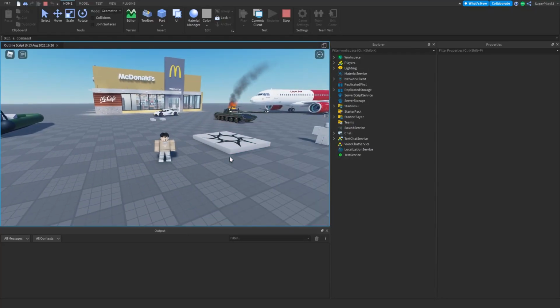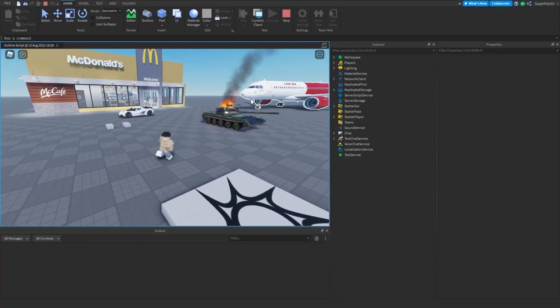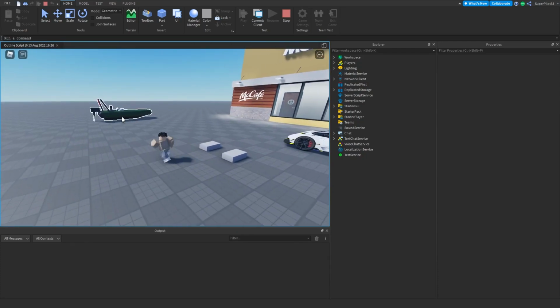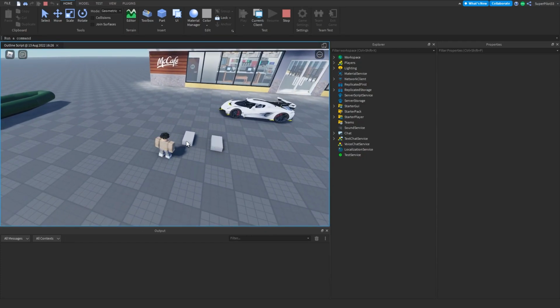Everyone, it's Rodev, and in this video, I'm going to be showing you how to create this model highlighting system. So, as you can see, when I hover my mouse over models, it highlights them, but it only works for some models, and you're going to be able to set that on your own.